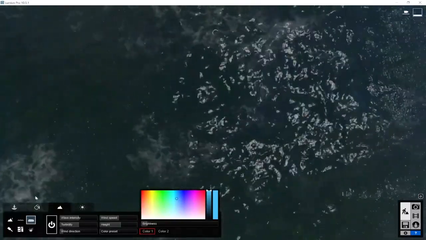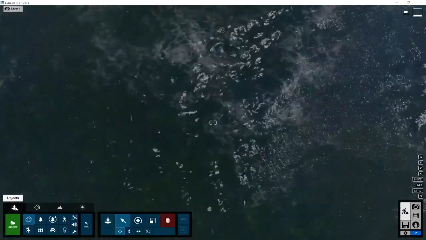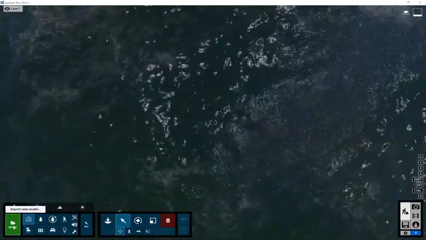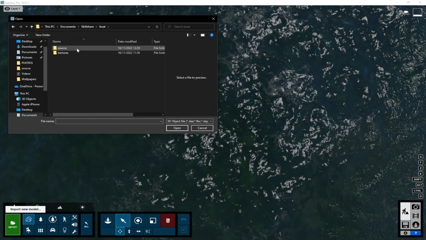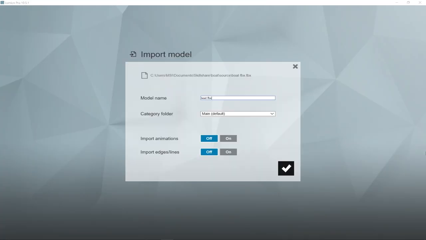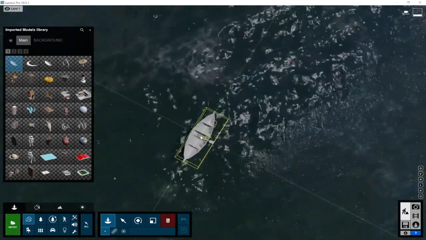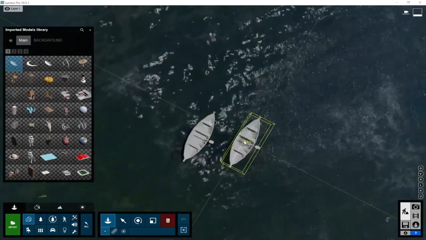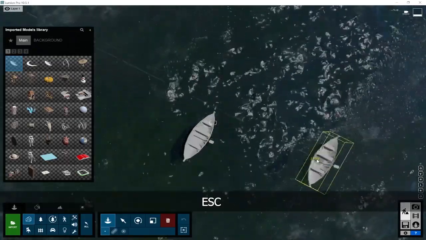Now let's import our 3D model. Go to Objects, Import, Import New Model. Search the FBX file that we have saved earlier. Select it and hit Open. Hit OK. One click on the place where you want to place your 3D model. Then hit Escape on your keyboard.